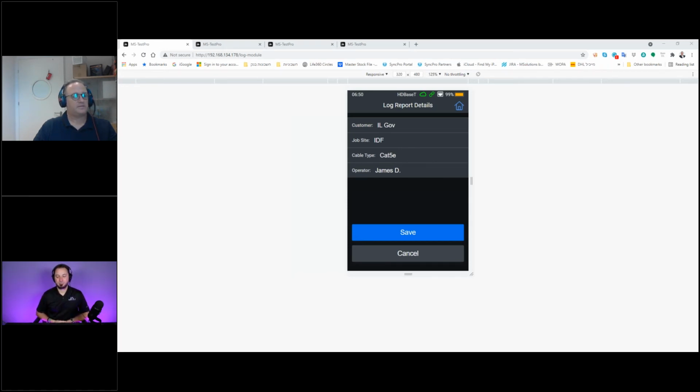Those are artifacts that are being captured by the HDBaseT, and it's a matter of implementation. You can always improve in order to fix those things and to avoid those different failures.